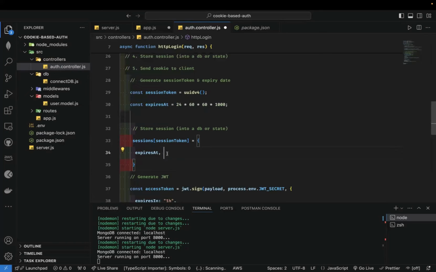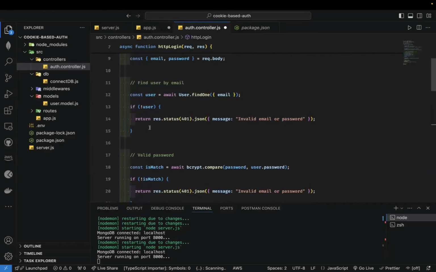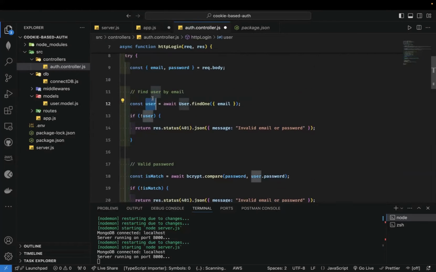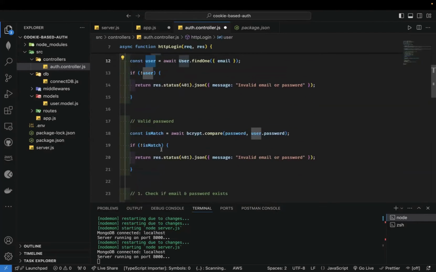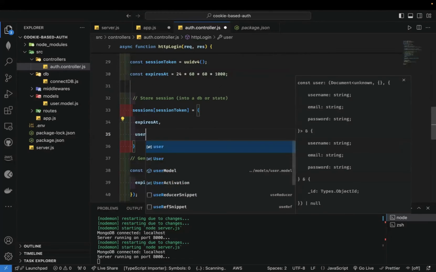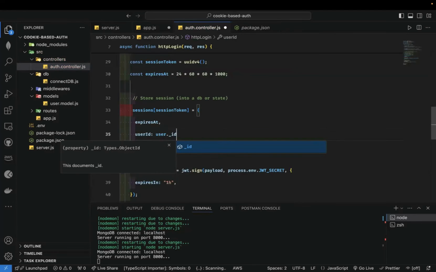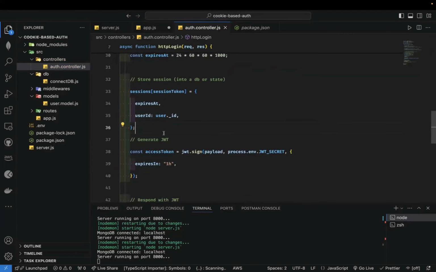All right. And then I want to add something that I can use to verify the user in this session. Okay. And that thing could be the user ID. So let's check this user. All right. And we'll use the user's ID. So I want to say user ID is equal to user.id. All right. I hope that works.